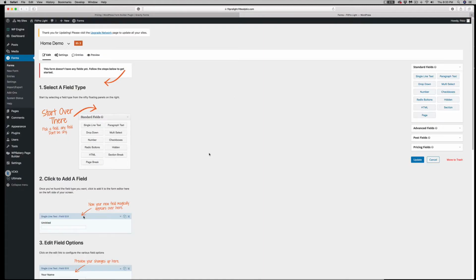Now you have a drag and drop interface where you can drag different form elements from the right over into the left section, and then create your form. First thing we're going to do here is add a form for someone to submit their name, their email address, their phone number, and then a paragraph text where they can add comments.